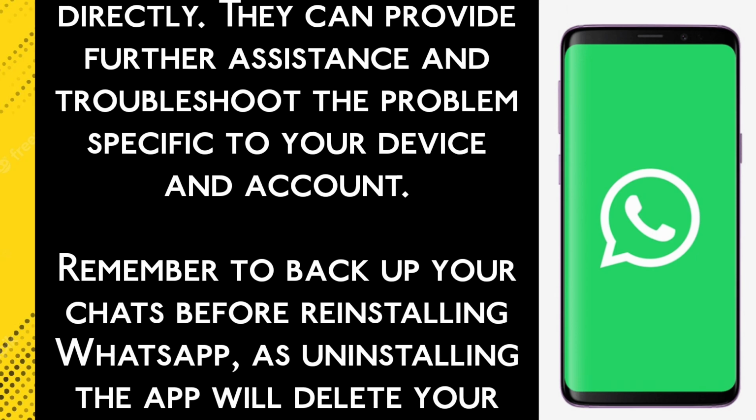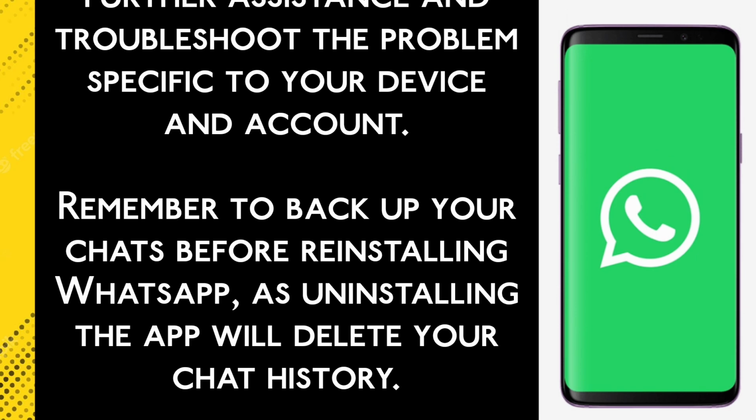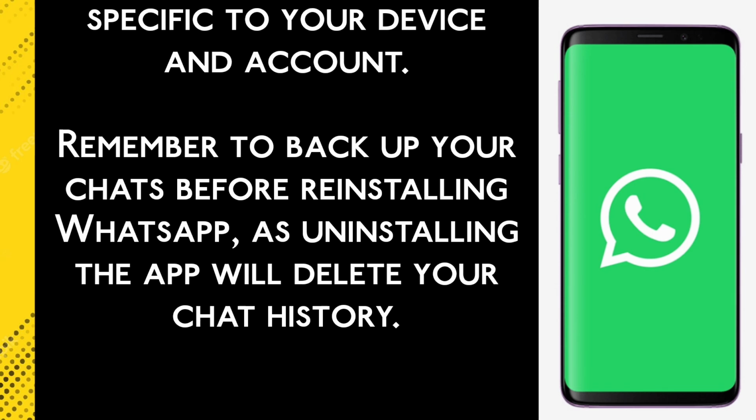Remember to back up your chats before reinstalling WhatsApp, as uninstalling the app will delete your chat history.